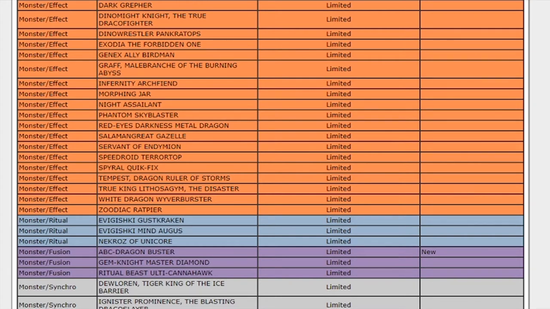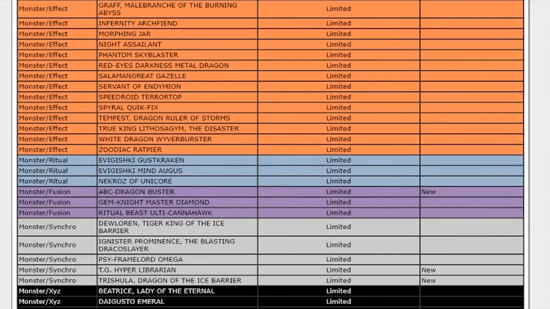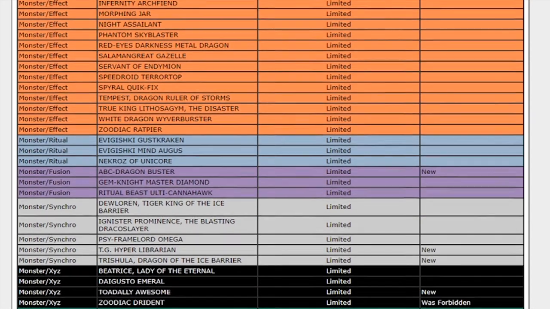Okay, this is interesting. ABC Dragon Buster, I can see this being a hit for the new Master Rule. I wonder if Junk Speeder is in here. No, he's not, but we have Hyper Librarian Trishula getting their return to the limited section. It's been a while, about 2 years, almost three, I suppose. Okay, what's next? Totally Awesome, finally, damn it, finally, Totally Awesome getting hit. It was a bit of a pain.